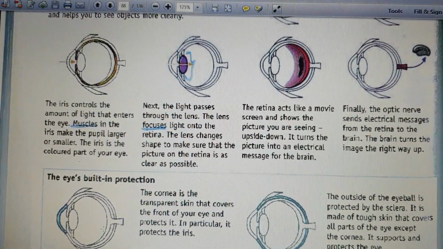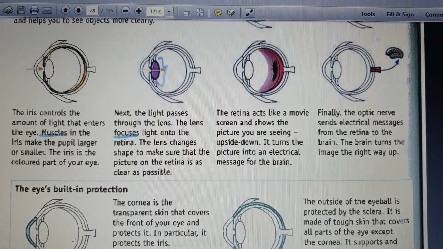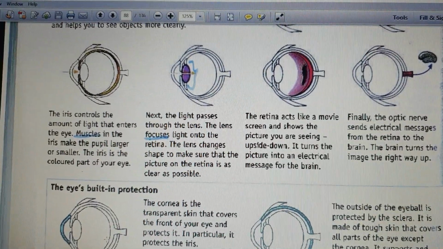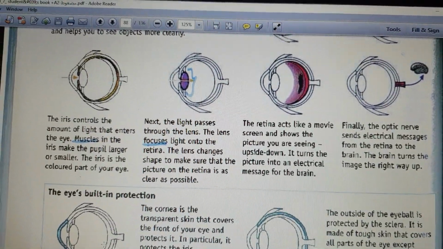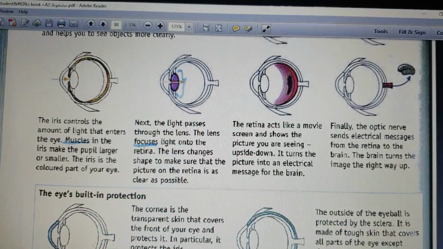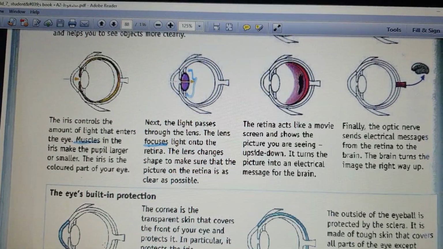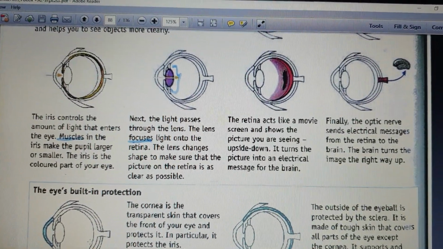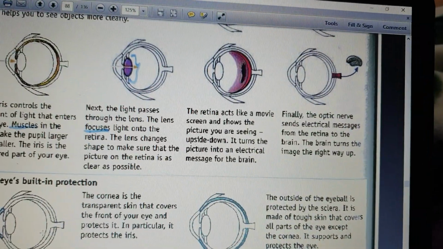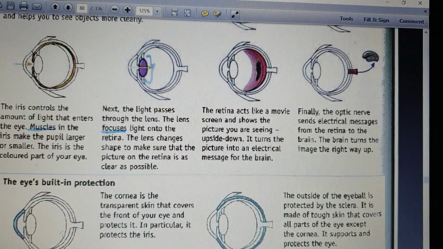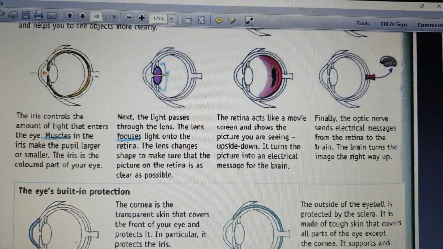Retina. Now let's see what the retina does. The retina acts like a movie screen and shows the picture you are seeing upside down. It turns the picture into an electrical message for the brain. The retina has 2 jobs. The first job is to display the picture like a movie screen, but notice that the retina displays the picture in an upside down way, not the right way. And job 2, it sends it to the brain by an electrical message.